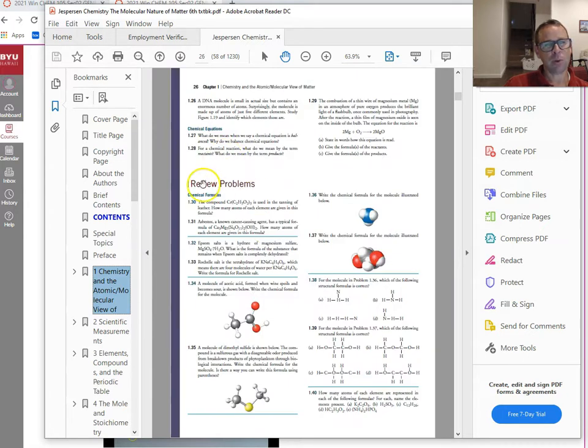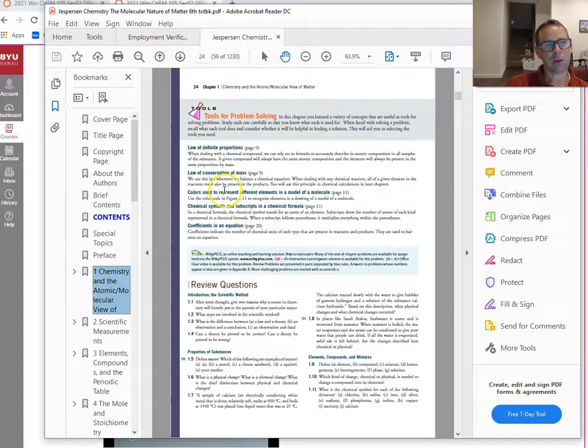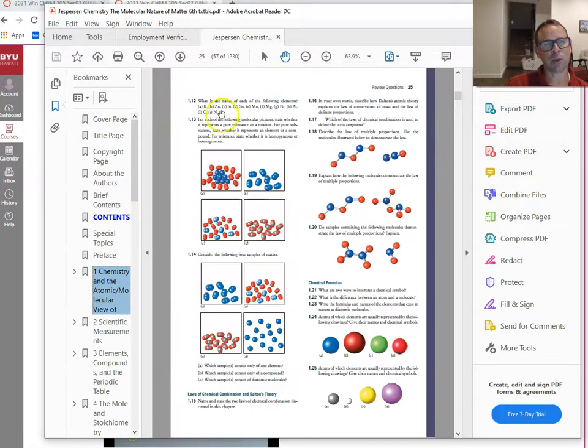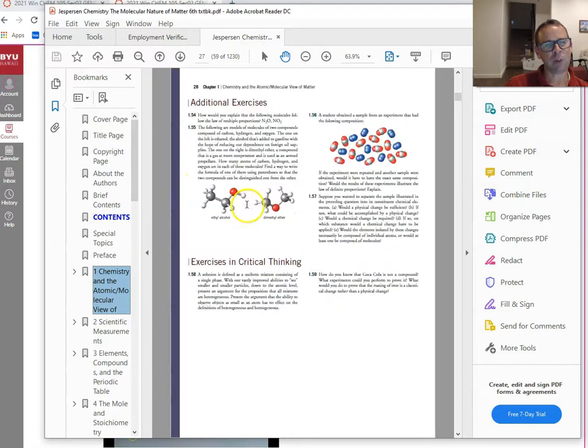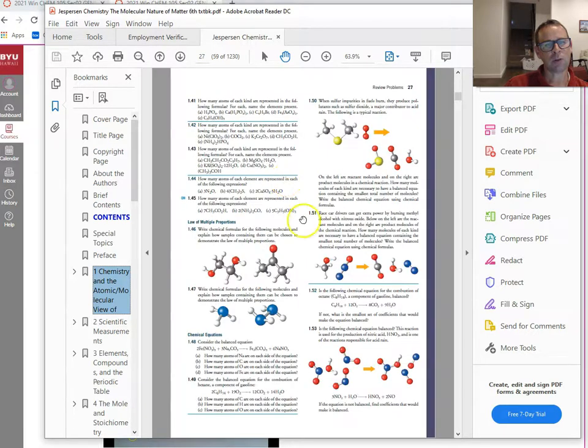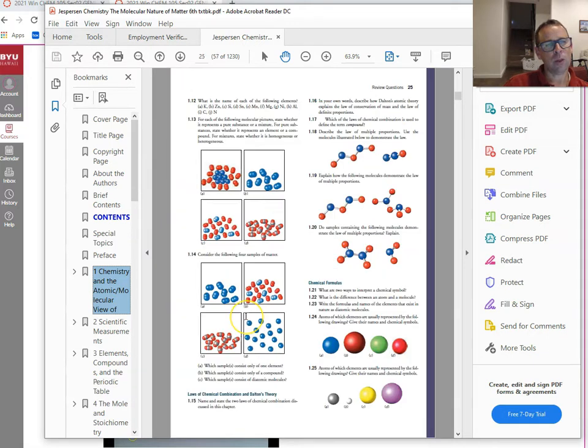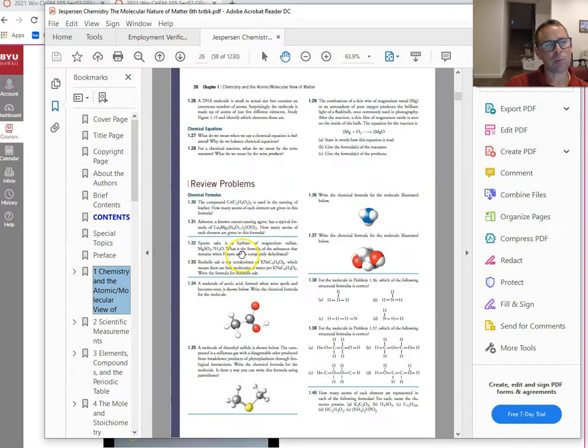And those are the review problems. Again, our review questions are here, but we're going to be looking at the review problems in all of the chapters. And you see here, review problems start with number 130. If you keep going through all the review problems, the last one is 153. Okay, so 130 to 153 are the review problems for chapter 1.